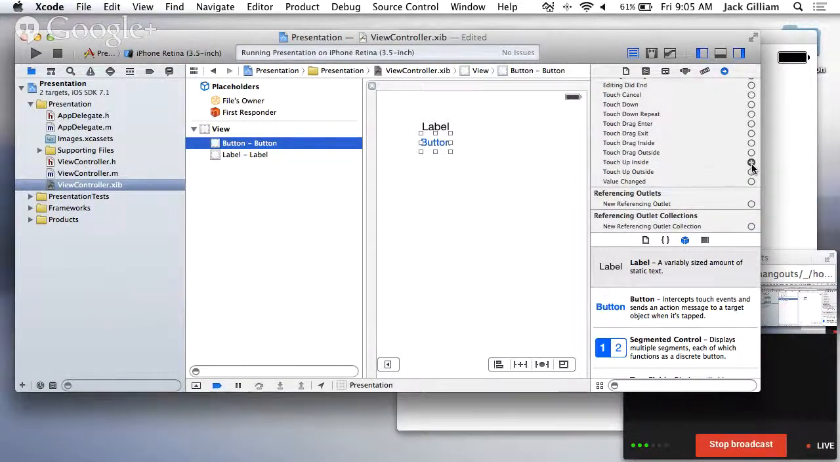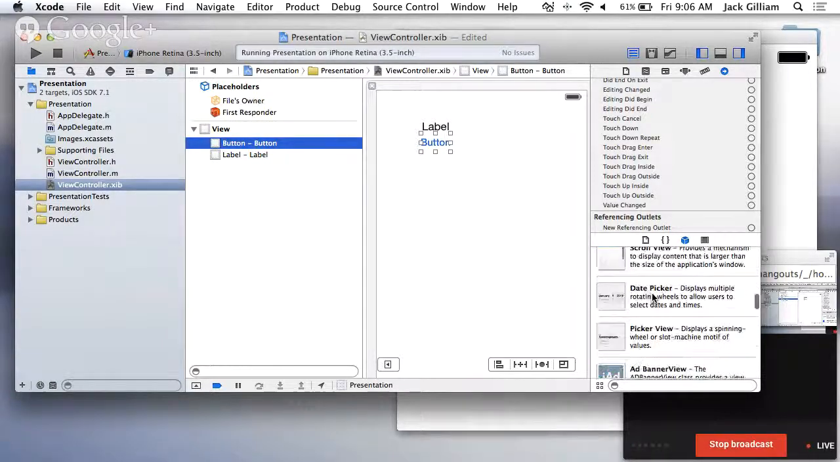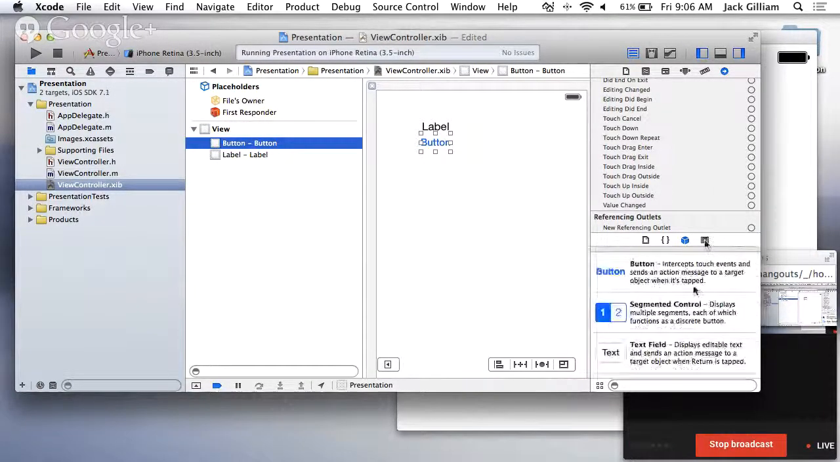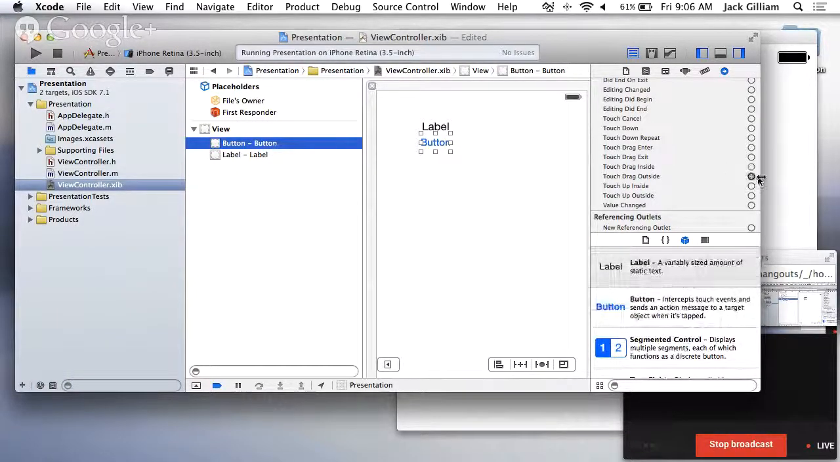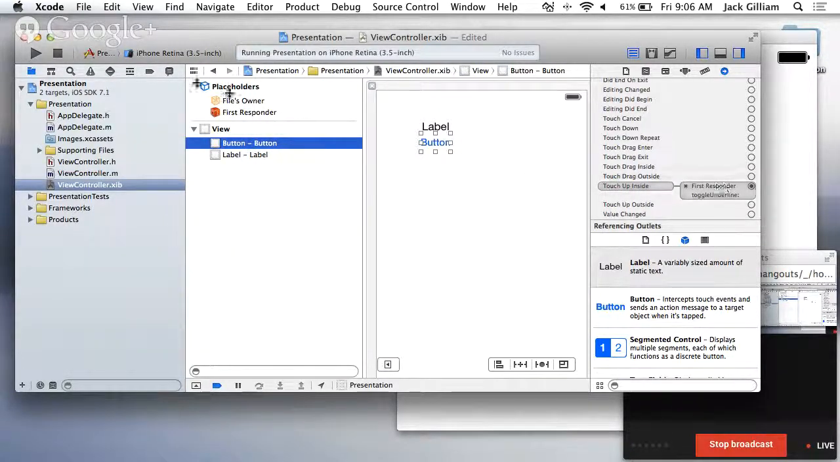Yeah, okay, I can't even figure this out. Oh, there it is. It's just very touchy. And touch up, we're going to connect it to something. Yeah, I'm not sure what it's supposed to do. Yeah, we're going to toggle underline, I guess. I'm not sure how to connect it either to the app delegate directly.